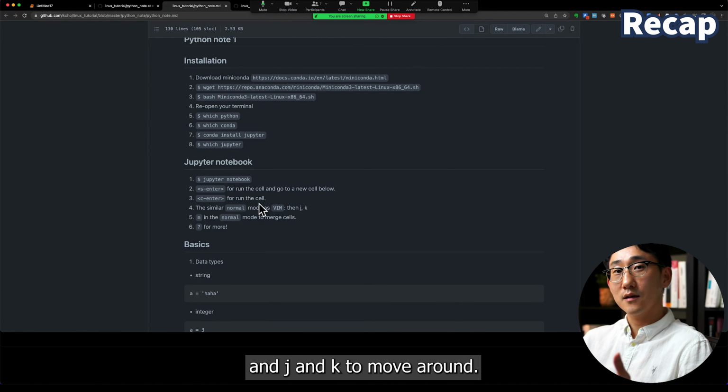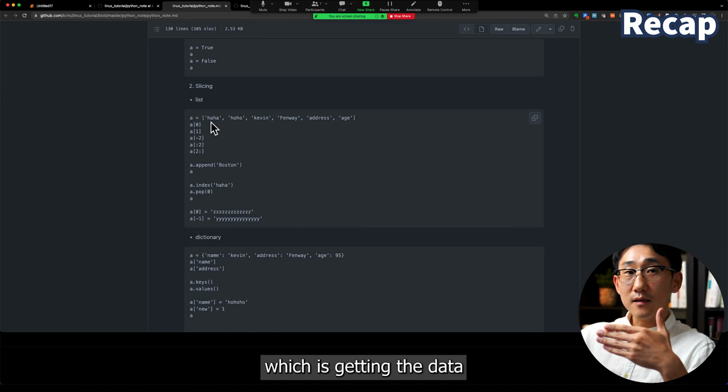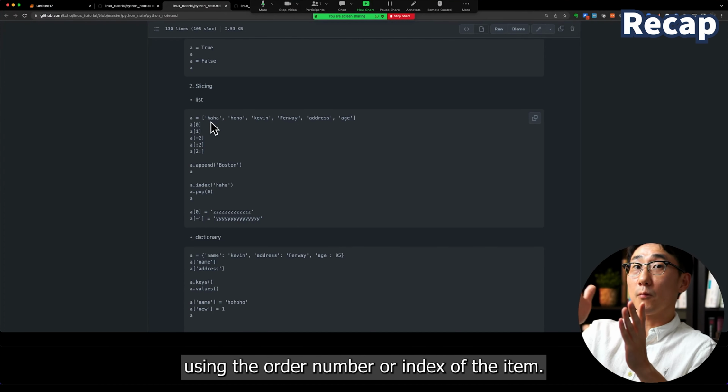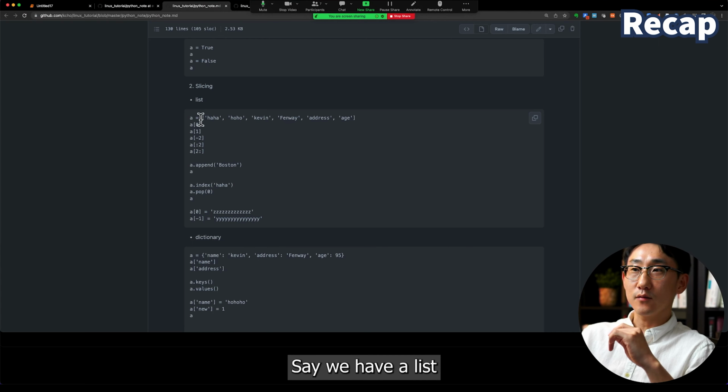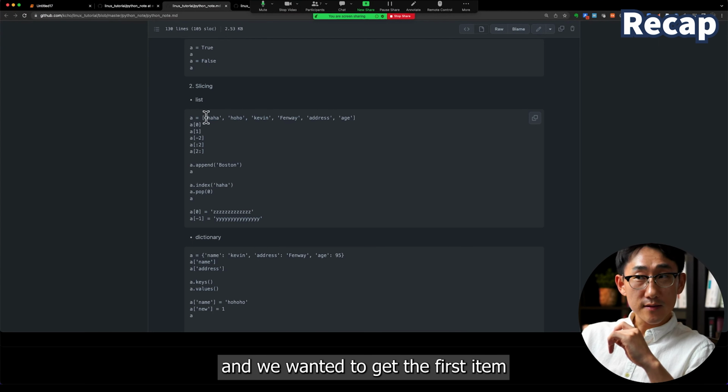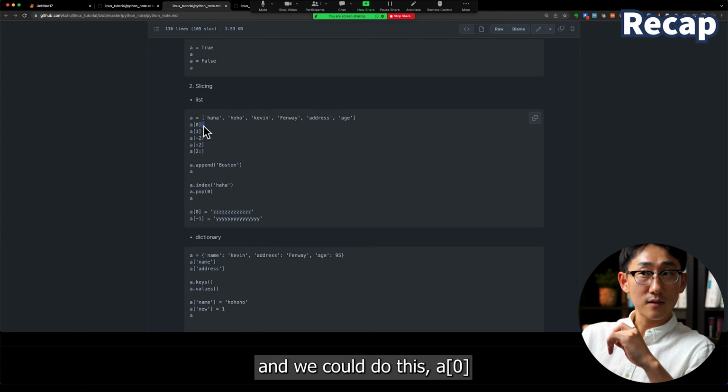All right, and then we did basics. We did basic data types in Python, which were strings and integers and floats. And then we did lists and dictionaries. And then we did slicing, which is getting the data using the order number or index of the item. Say we have a list and we wanted to get the first item, then we could do a bracket 0. If we wanted to get the last item, we could do a bracket -1 and so on. Okay, that's what we did last time, and we did some tasks.